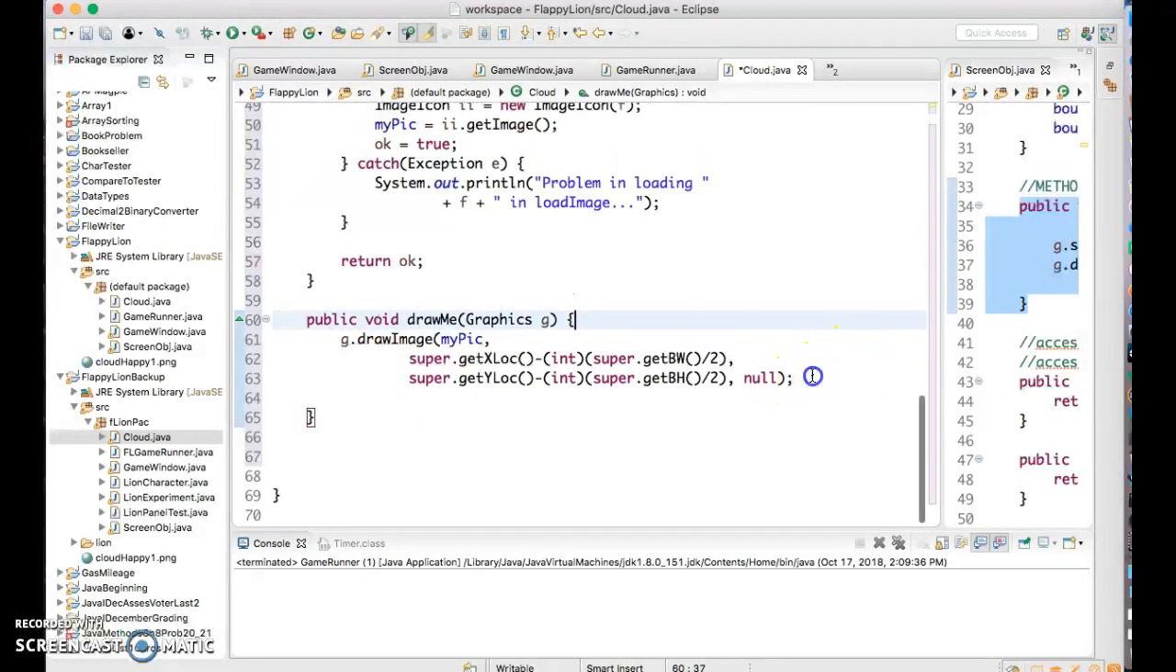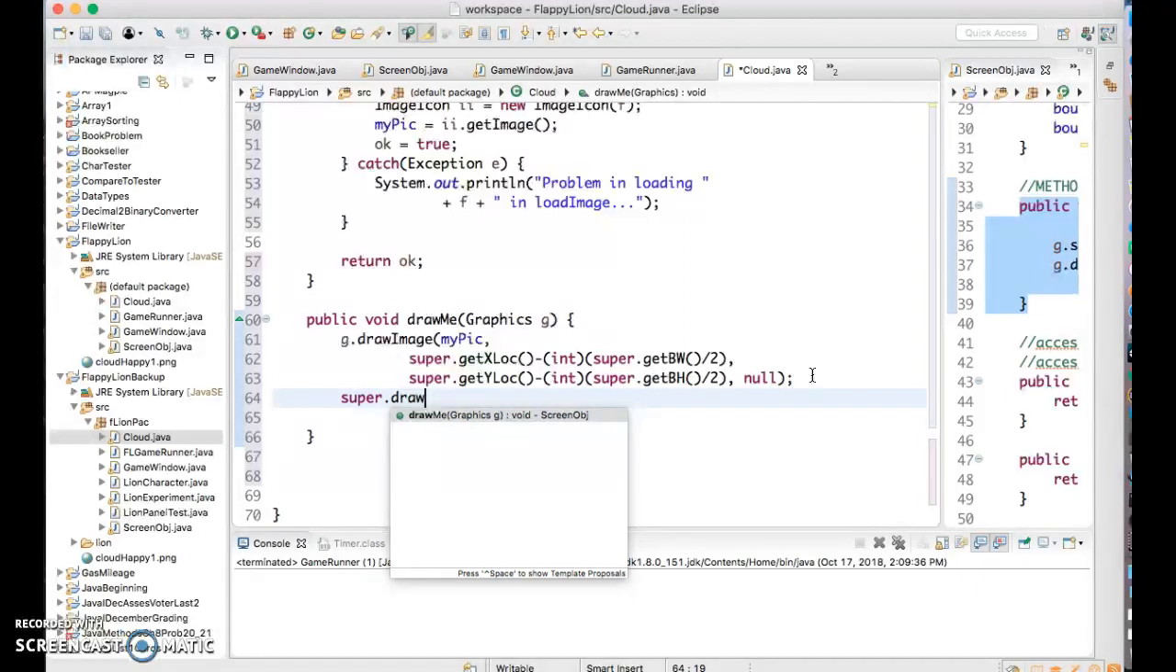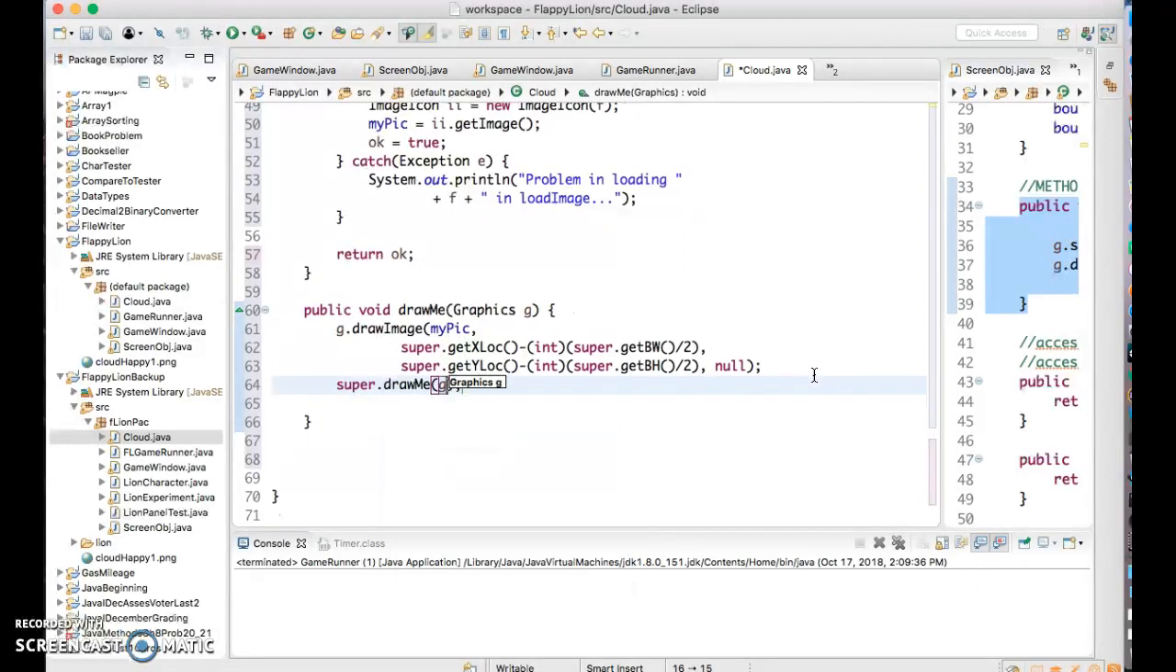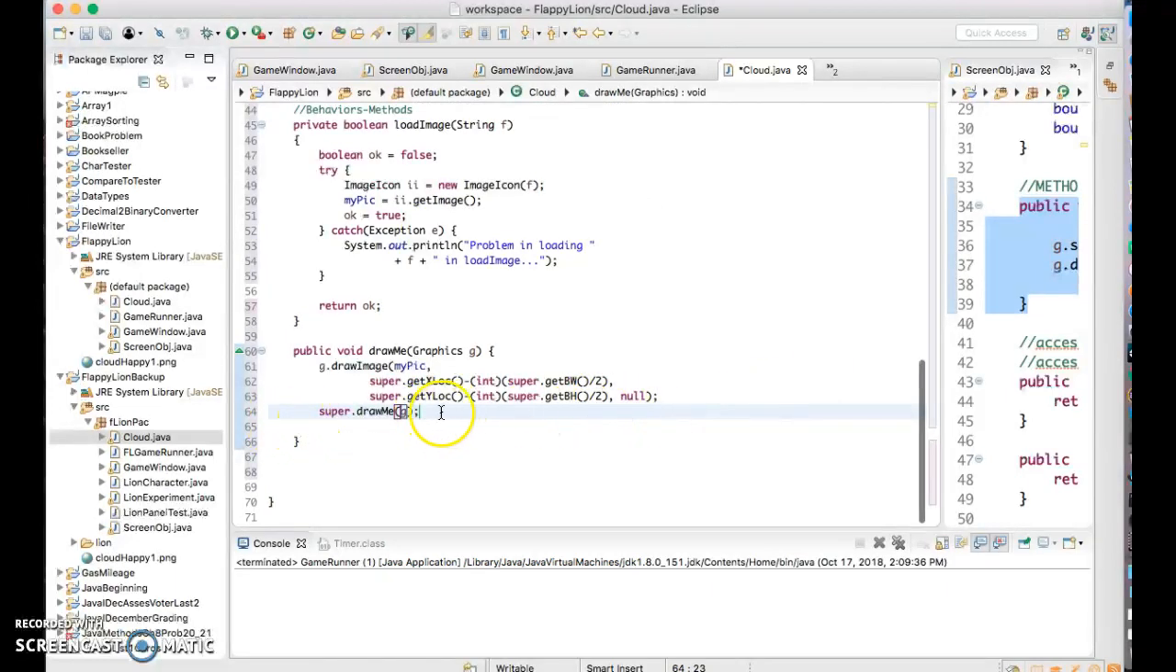And you could actually do something like, if you wanted to draw the bounding box, you could say super.drawMe and send it G2. You could do stuff like that too. So if you wanted to see the bounding box with it, it would work. I'm not going to do it right now, because we're going to get it to run, and we only have a couple minutes.